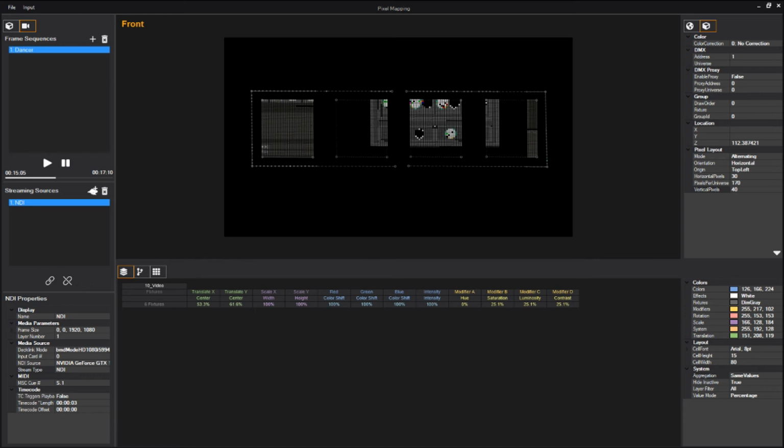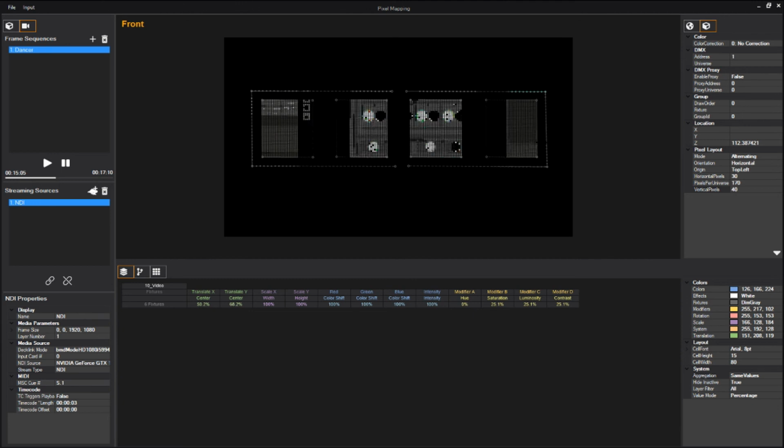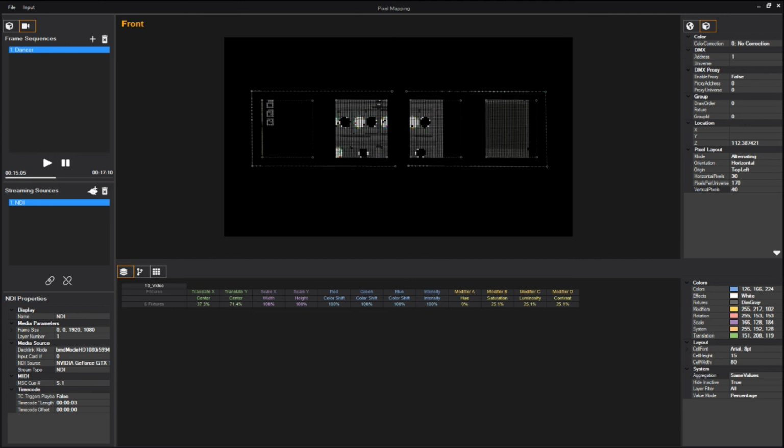If I adjust the XY position, we can move it around and see this is live input coming in from another computer. You could use this for taking ProPresenter or another video server and feeding video into this to drive the pixels. Lots of different possibilities in what you can do with it. But yes, you can take video streaming sources in as well.